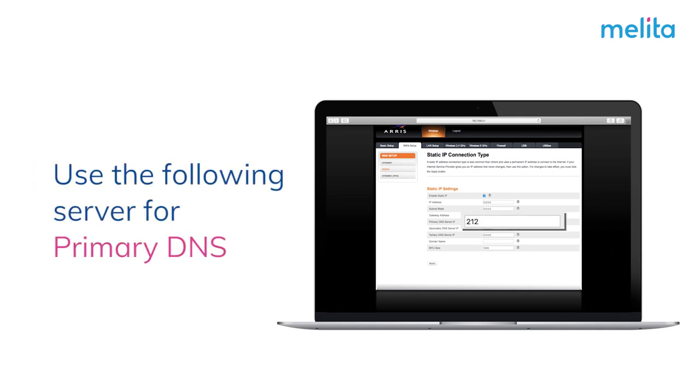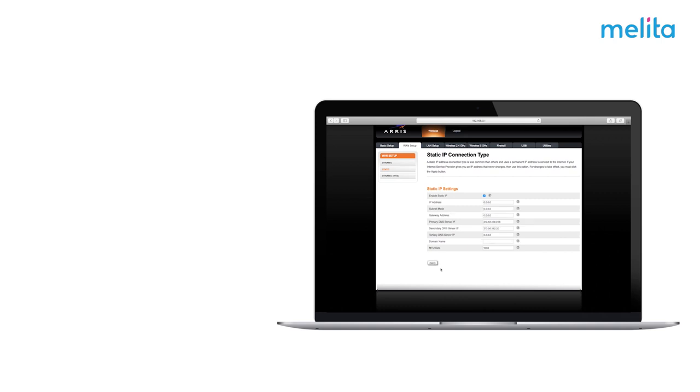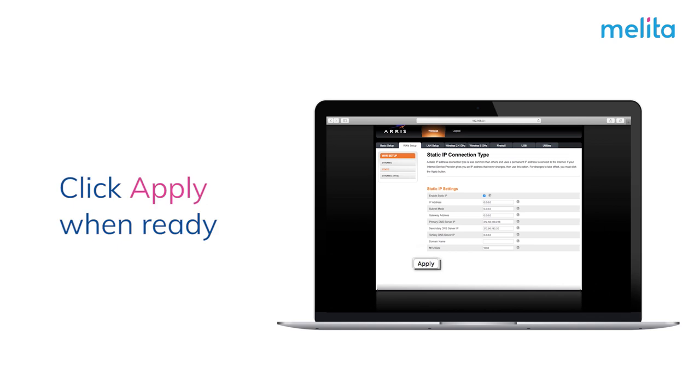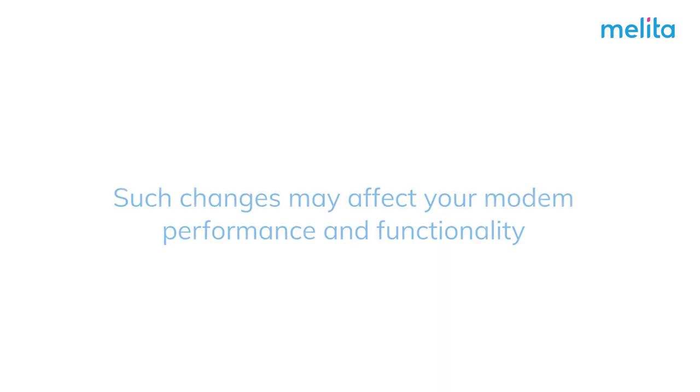Use the following server for primary DNS: 212.56.129.228. Use the following server for secondary DNS: 212.56.132.20. Click Apply when ready. Upon saving the changes, restart the modem. Such changes may affect your modem performance and functionality.